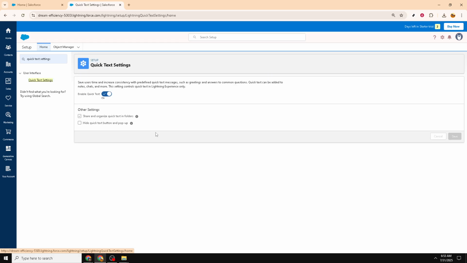You'll notice options to share and organize Quick Text into folders, which is extremely useful for teams. By organizing Quick Text in folders, you ensure that each team or department has direct access to the templates that are most relevant to them, saving time and confusion.